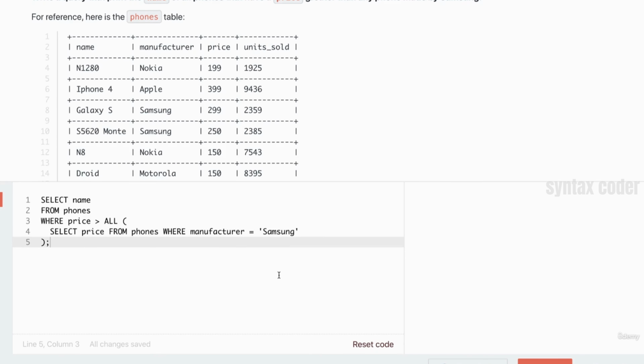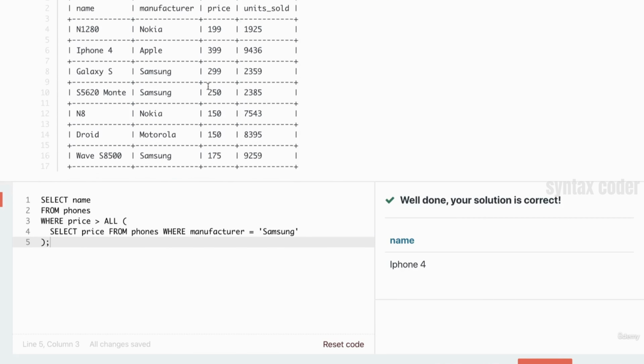I'm going to go ahead and check my solution, see how I'm doing. And it looks like we got it. We can also visually inspect our data and make sure that it's correct. So iPhone 4 has a price of $399. Yep, looks like that's the only one that's greater than all the phones that were created by Samsung. Awesome.